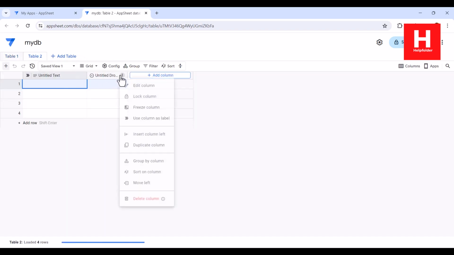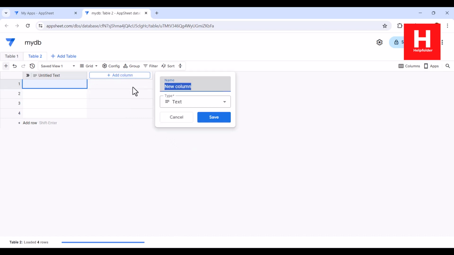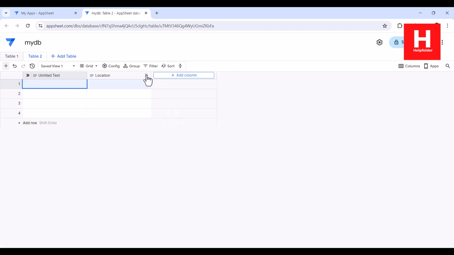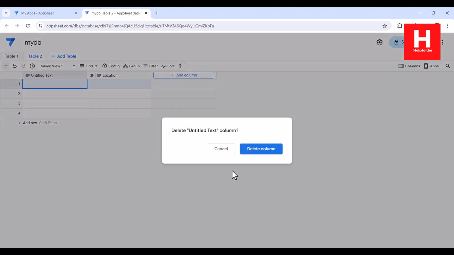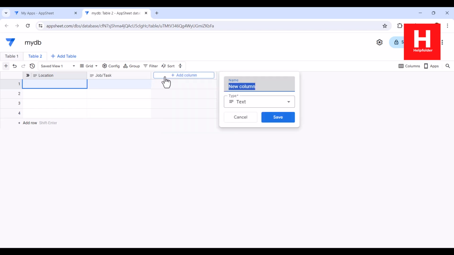Here I will remove one of the new columns, and let's start with a new column where I have location, which is going to be text. I will make it a label, then I will remove the first column as it is, right? Next thing I will be adding is job/task, and it should be text again. Third should be conducted by, who conducted the task, and that should be text.